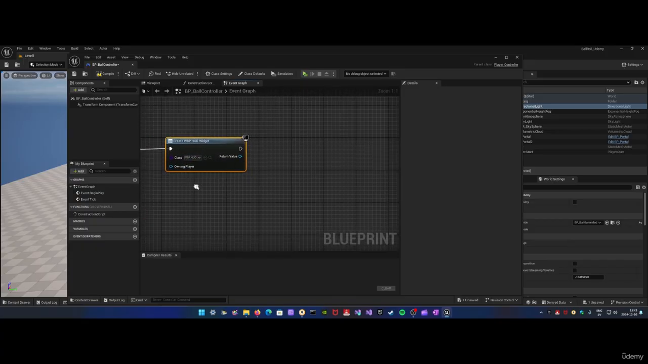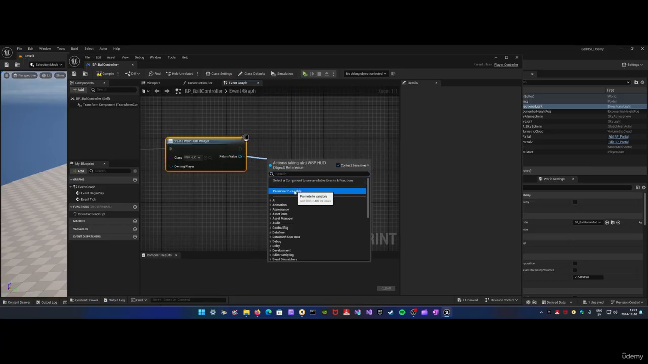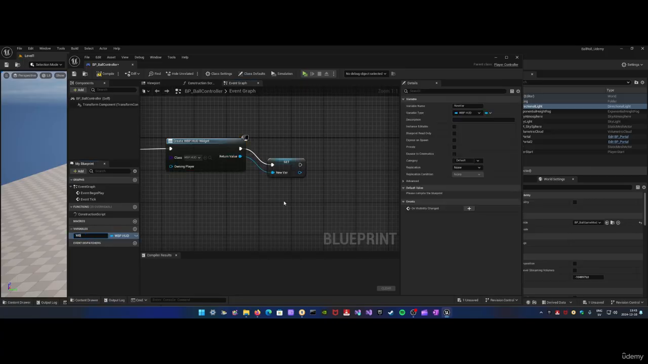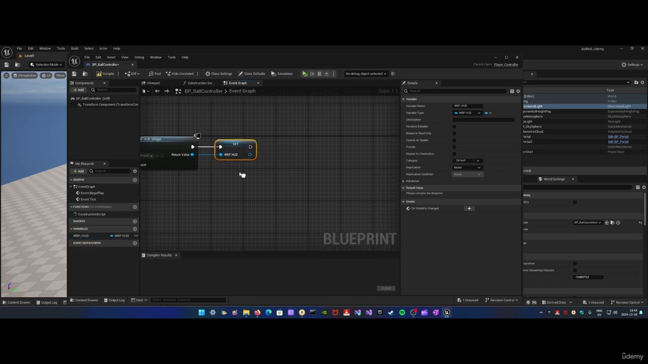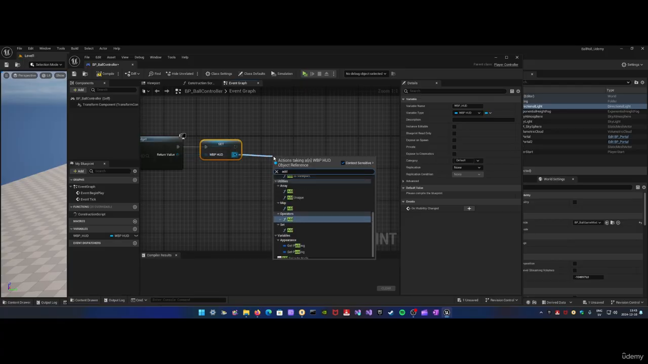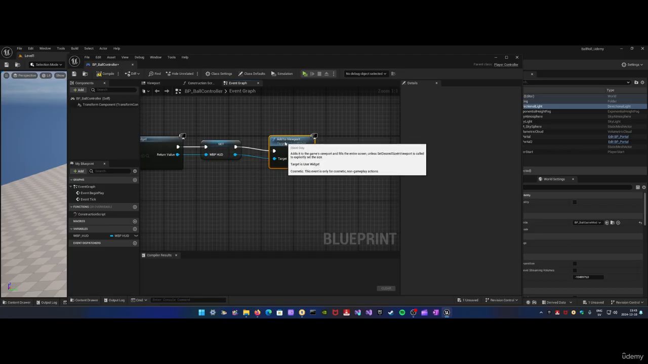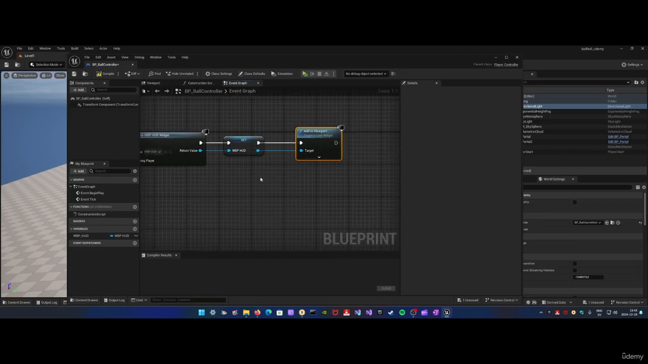Once this is created, I'm going to promote this to a variable so we have a reference to it. I'm going to call it HUD, or maybe we can call it widget blueprint HUD. So now that this one is promoted to a variable so we can keep a reference to it, I'm going to add it to the viewport. Just search for add to viewport. We need to add it to the viewport in order to be able to see it on the screen, really. If you don't do that, you will not see it.